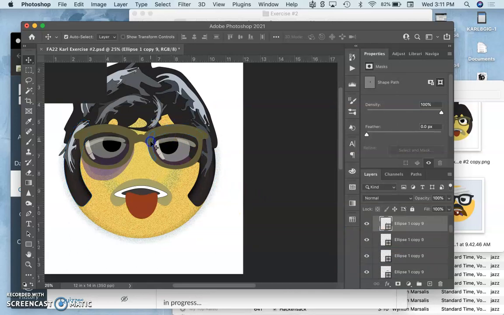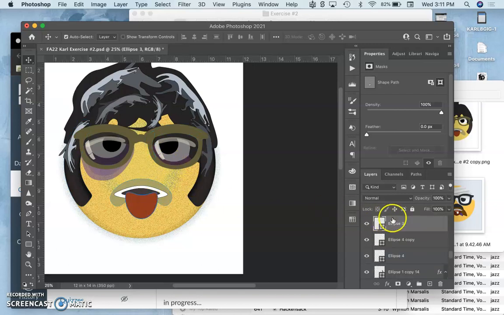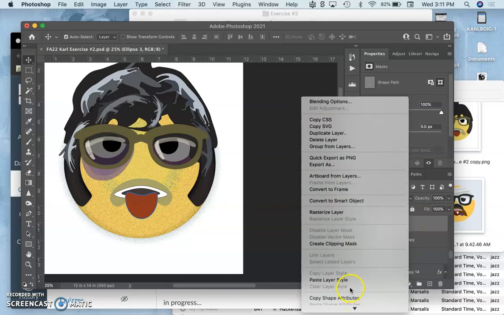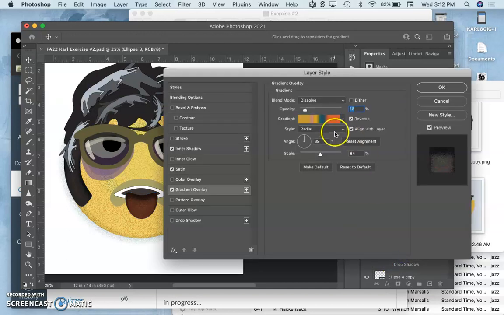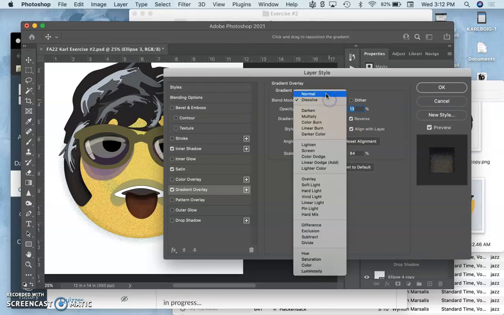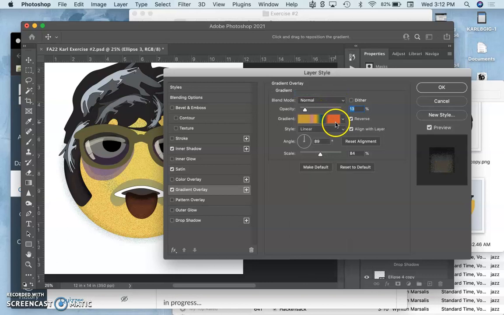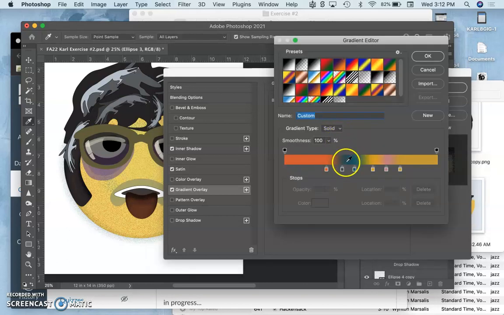I'm not going to do that to the glasses just because they're made up of so many individual layers. But I might do it to the tongue. So what happens if I paste the layer style onto the tongue? Right? That's kind of fun. And if I decide, okay, that gradient doesn't make sense, I can play with that gradient. Maybe make it normal instead of dissolved. And actually design it. Like delete some of these extra bands of color from it so it's just a nice smoother gradient.